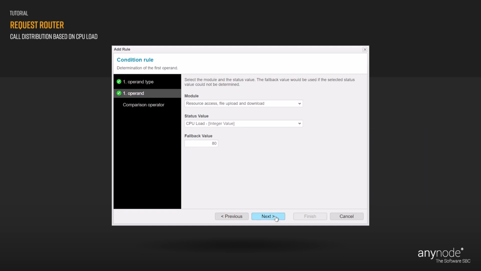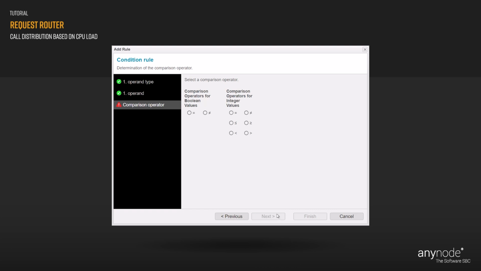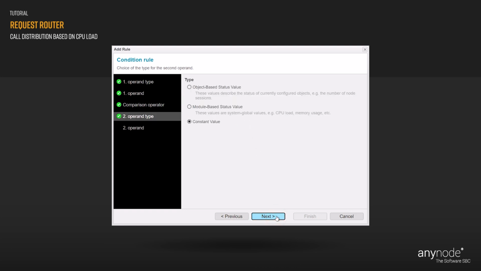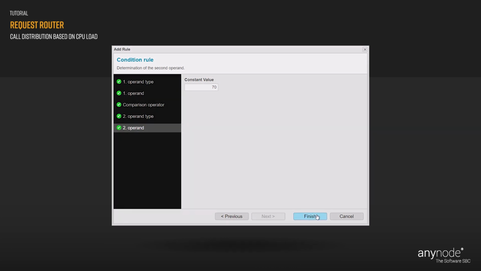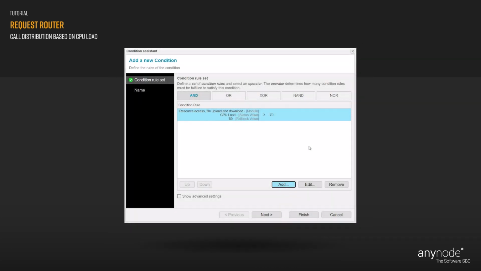Click Next. For comparison operators for integer values, select the greater than or equal to symbol. Click Next. On the other side, set the operand type to constant value. Click Next. Enter 70 for the constant value. Click Finish to complete the assistant. You will now see an overview of the entered condition rule.